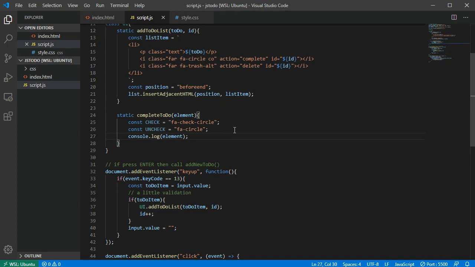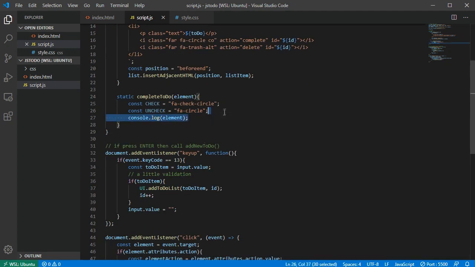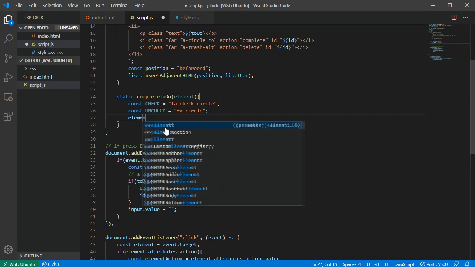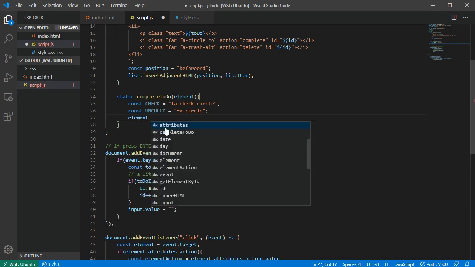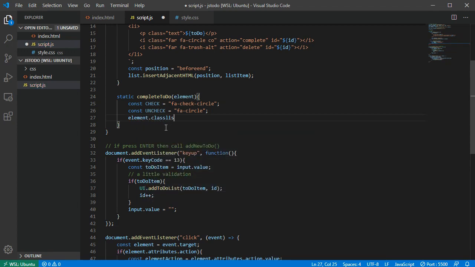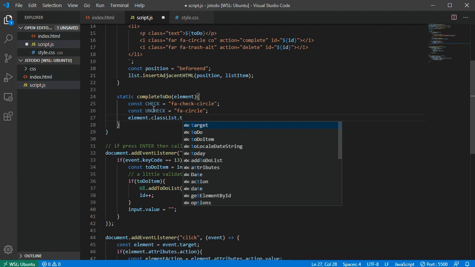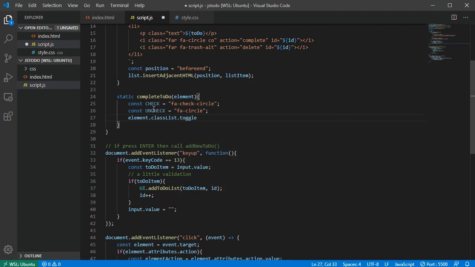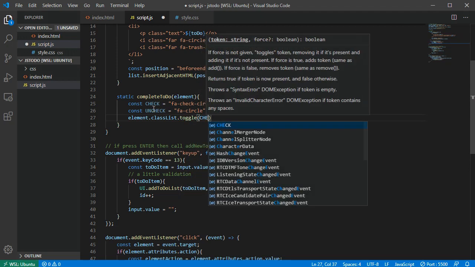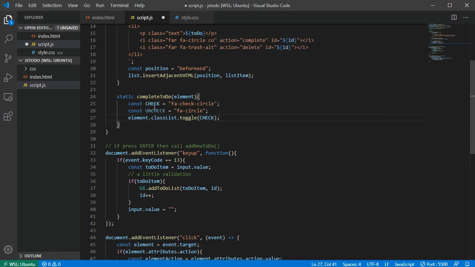Okay. Now, we're here. I'm gonna remove this console log. So let's go ahead and do the toggle. So I have element.classList.toggle, and here I have the check variable, which is this one from here.